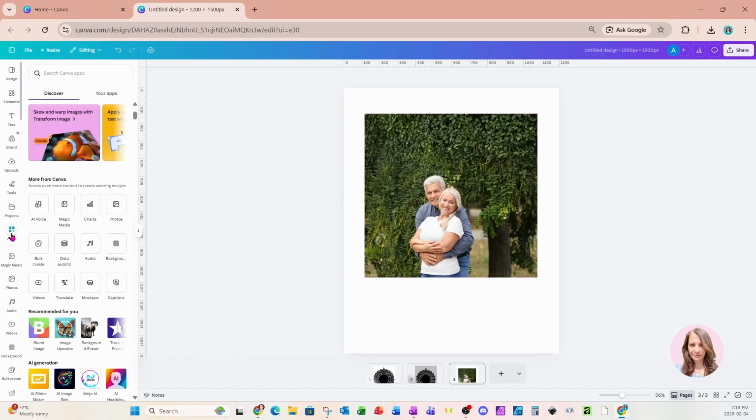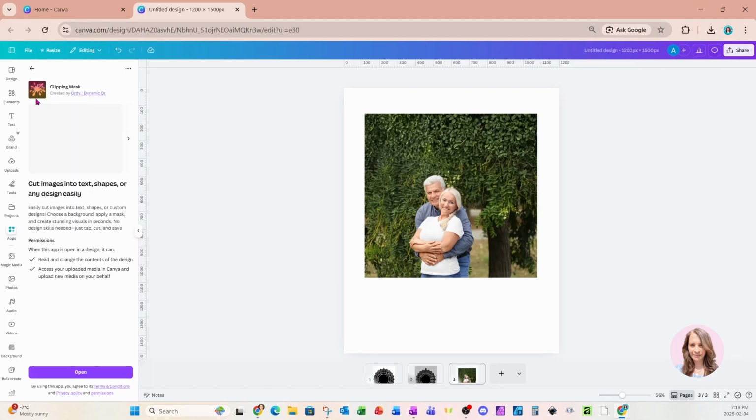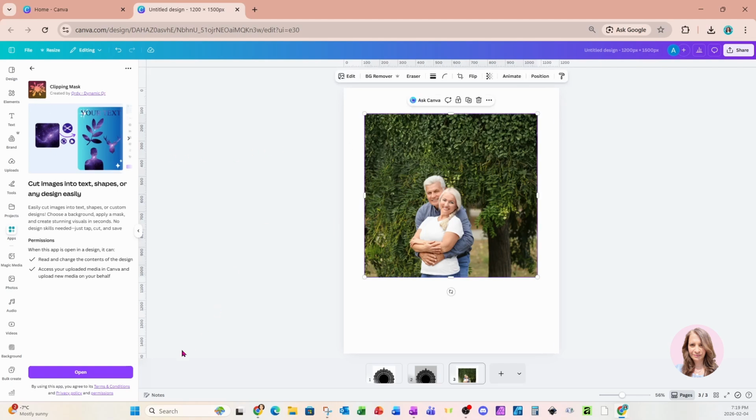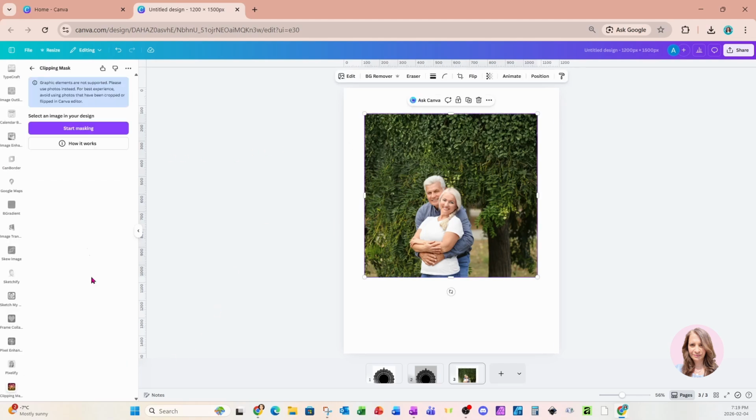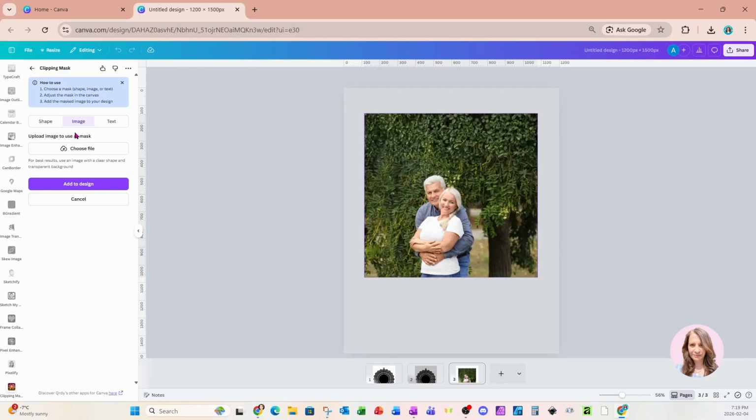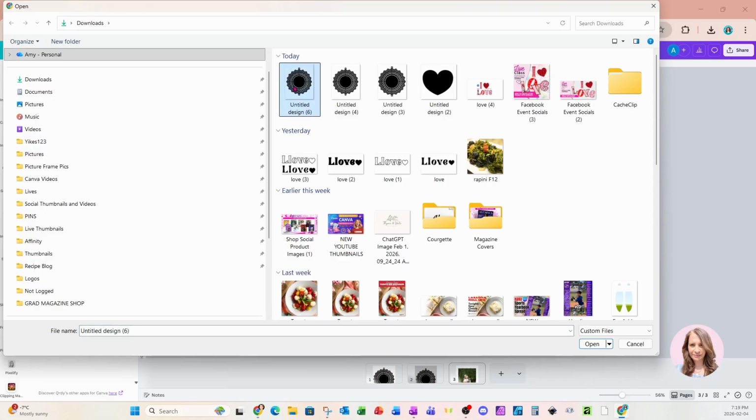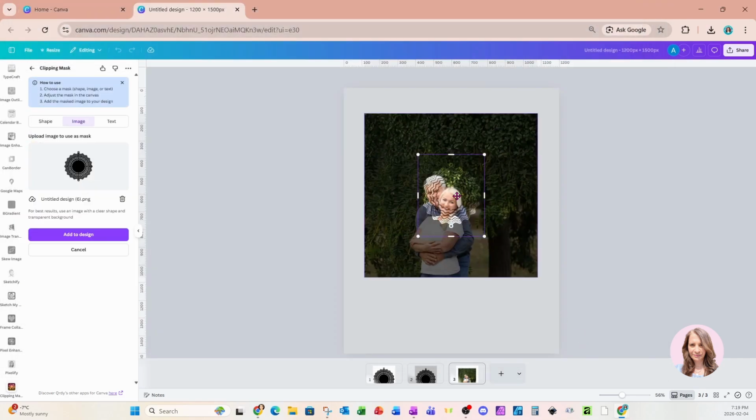So we're going to go to an app and we're going to search for clipping mask app. This is what it looks like right here. So I'm just going to click that. I'm going to select my image. I'm going to say open. I'll say start masking. And we can use any of these shapes with our photo, but we're actually going to use the image that we downloaded that is transparent. So I'm going to click on image and I'm going to use the option to choose the file. And here is the transparent image that we downloaded. I'm going to say open, and here it is right here.